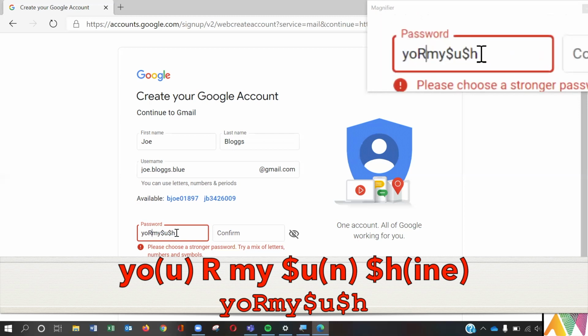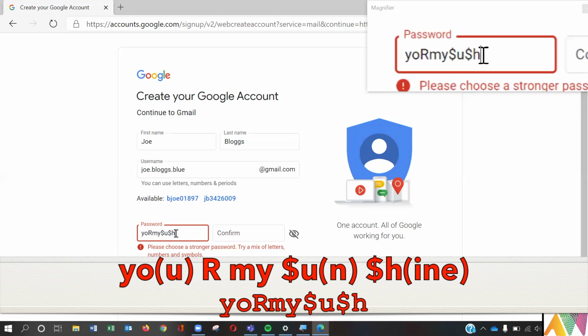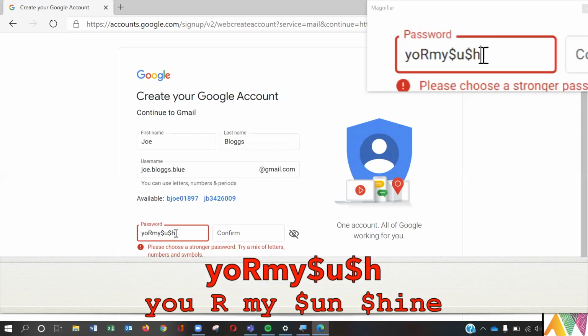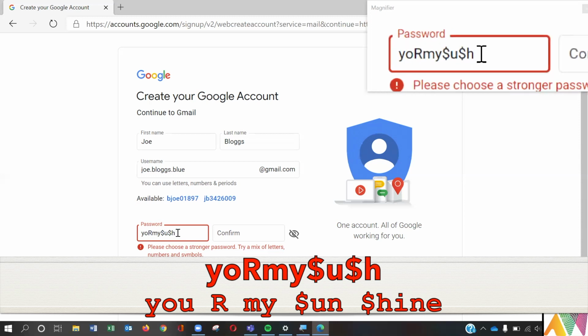And there we go. That's a nice secure password. It's easy to remember, you are my sunshine, but it's not easy for people to guess because it doesn't read like a normal word. And to anybody apart from me, it doesn't really mean anything. So that's a good secure password.